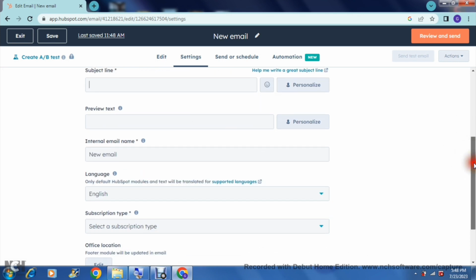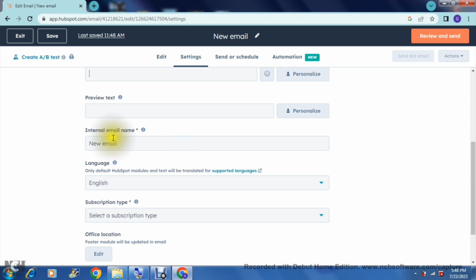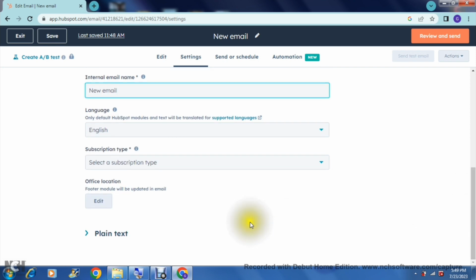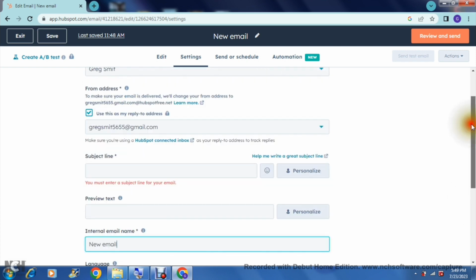You can also change the internal email name. As it says over here, internal names are used for your own organizational purposes, so you can change that if you would like to. You can also change the language, the subscription type, and as you go down, the office location. The footer module will be updated in the email, so you can just edit that, and then you can also jump into plain text and define all of those settings there.